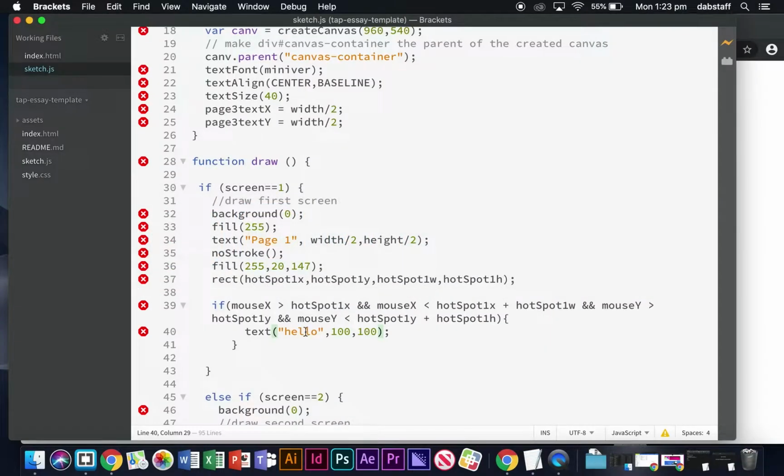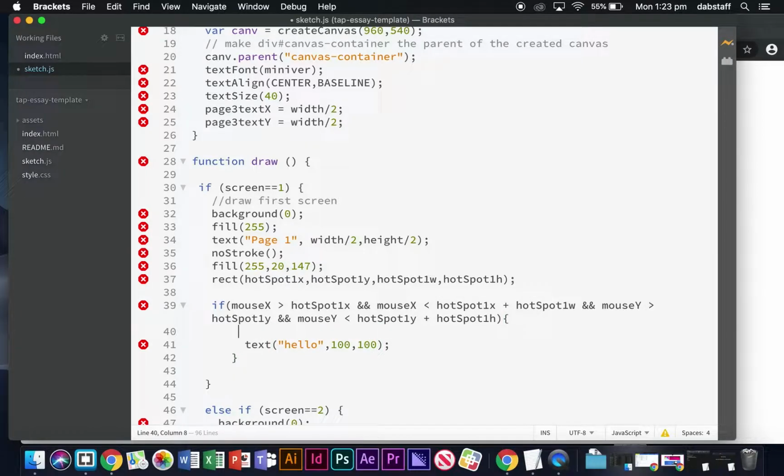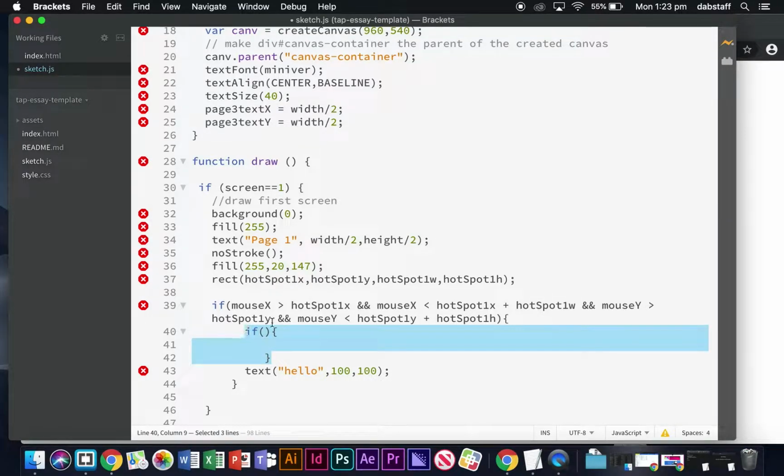So what we want to do now is make it so that when we click inside of that, we need to have another condition. We can have a condition inside of a condition, that's fine, or we can add another and here. But just for the sake of keeping it organized, I'm going to put this condition inside, and we can use the mouse is pressed variable.